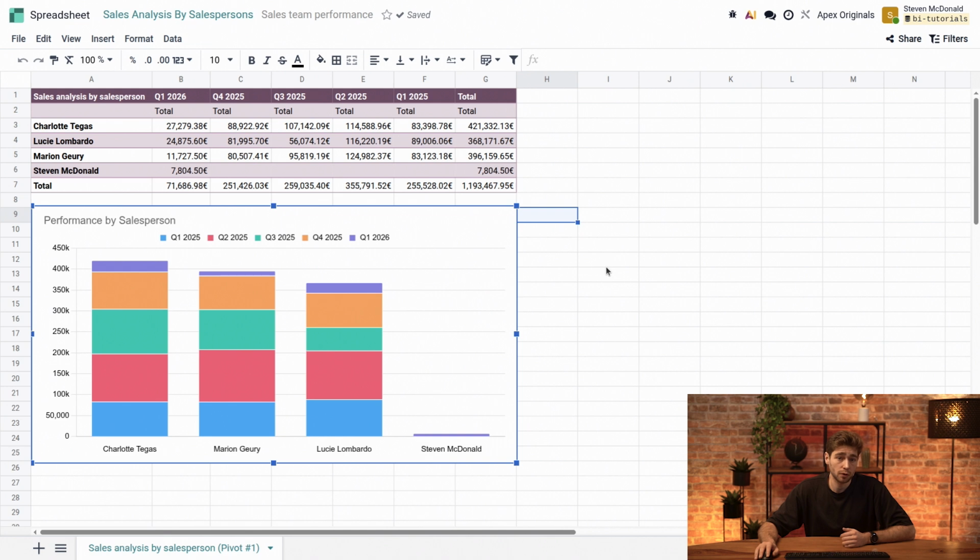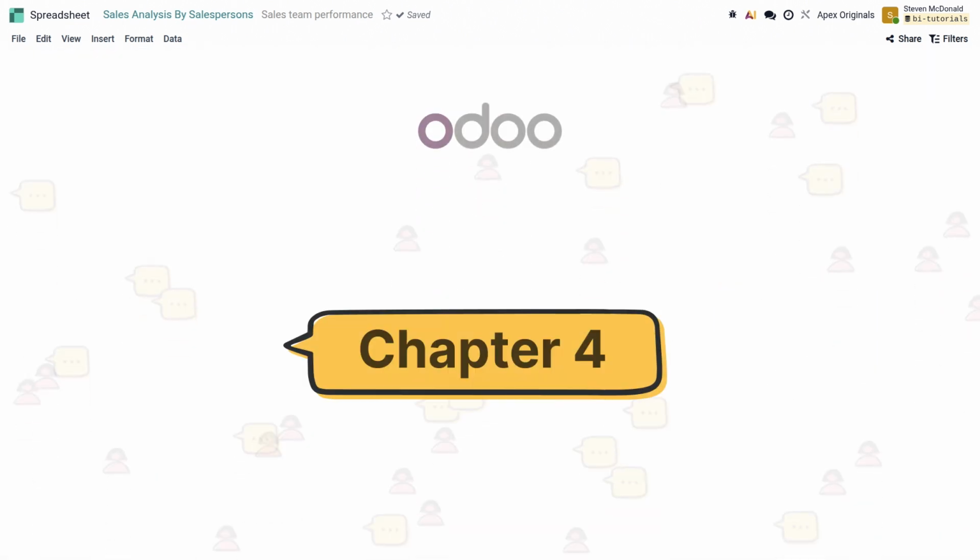Incidentally, the pivot table above is actually showing the same data as our chart, but in a different way and allowing different manipulations. Be sure to check out our tutorial about inserting an Odoo pivot table into an Odoo spreadsheet for more about that.